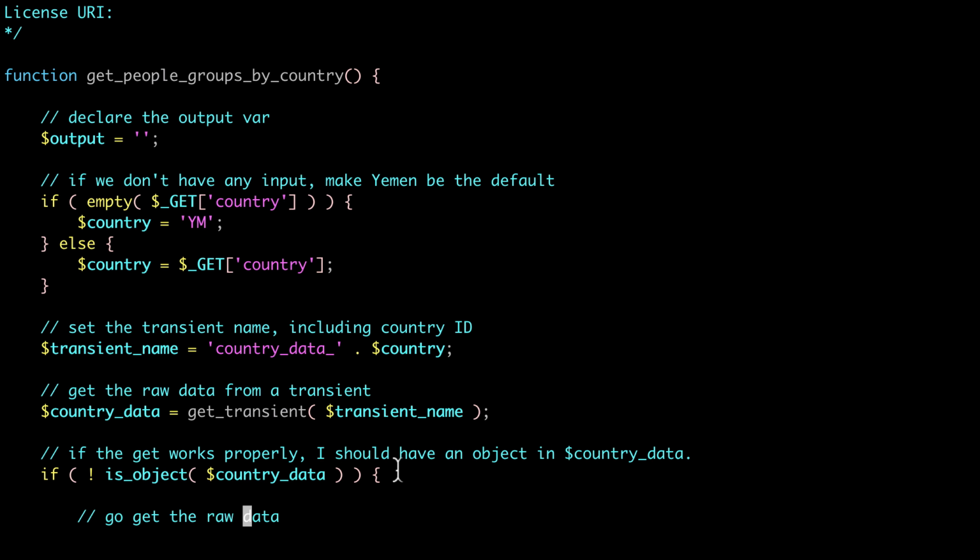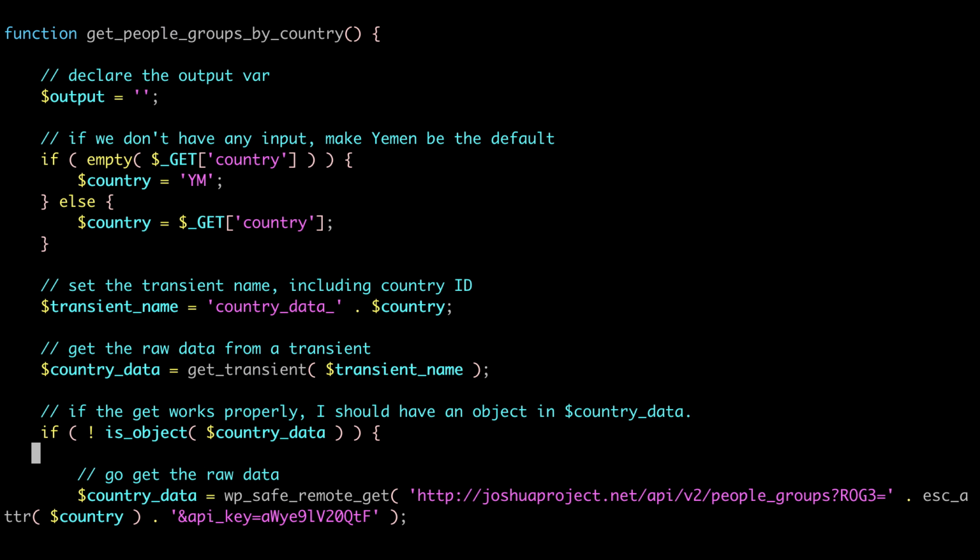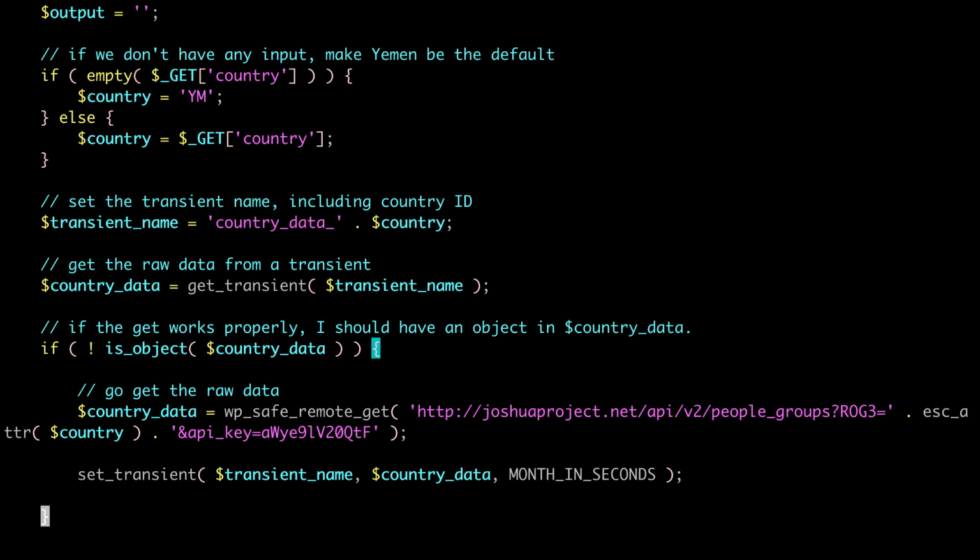If it works properly, then I'm going to skip this whole next section. So if I have a local copy from the last time I tried to do this, I just use it. If I don't, if this country data is not an object, here's my WP remote get, safe remote get. Go get the data. Then I save it in a transient so that next time I already have it. And I'm saving it. This is a PHP constant called month in seconds. Anybody know how many seconds are in a month? A lot. Me neither. That's why I use this variable.